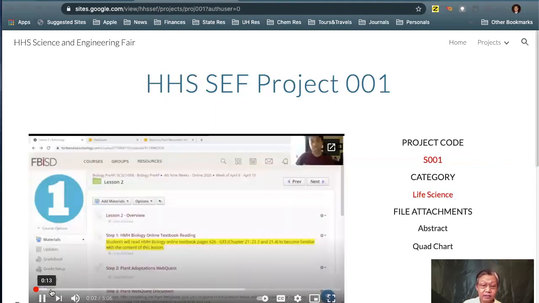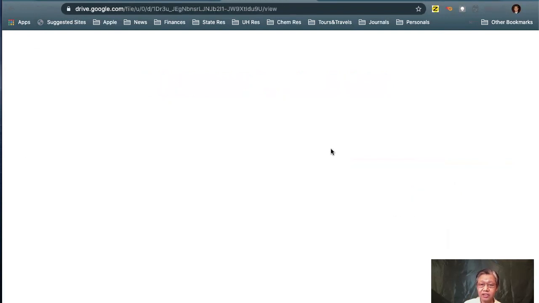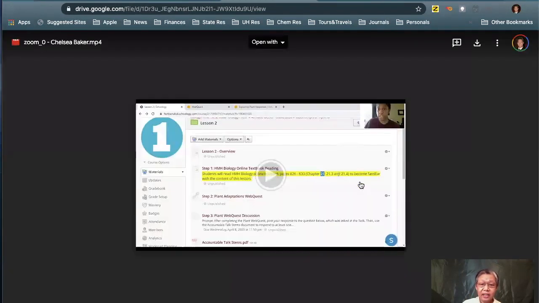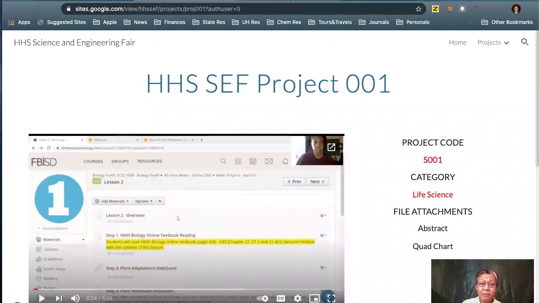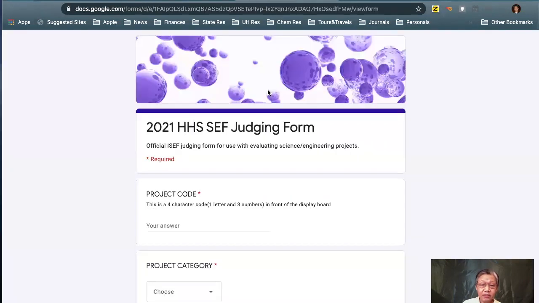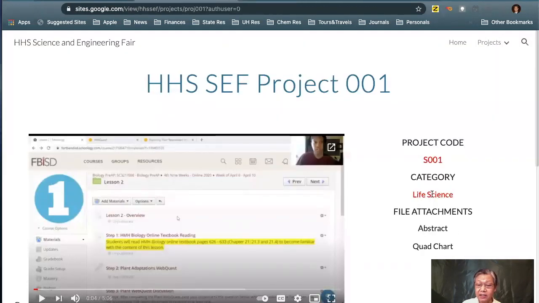Okay, so this is an example of how you view the video. Again, if you want to make it full screen, you can just open it in a separate tab and you can play it there. Now, before I walk you through the form itself, let me give you an example of what these file attachments are.